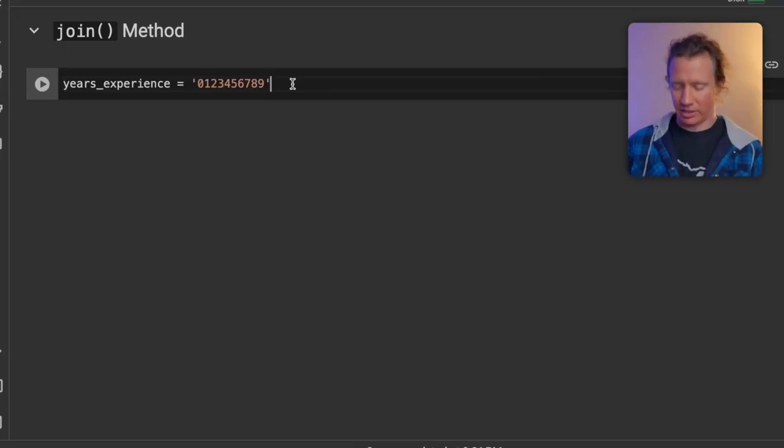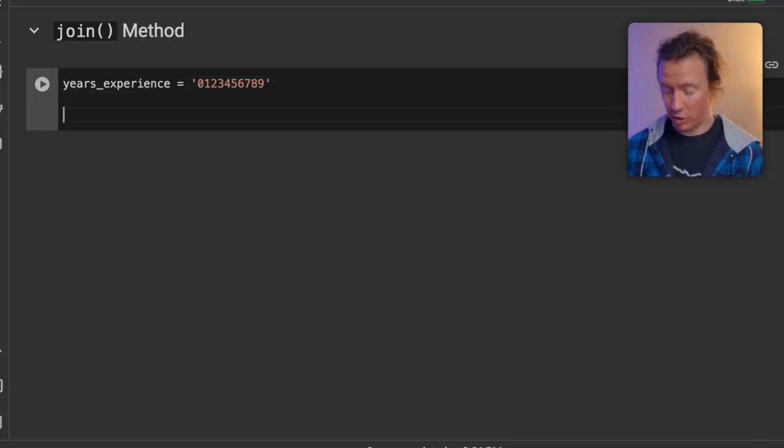I could have actually typed it out, 0, comma, space, 1, comma, space, whatnot. That's a lot of repetition. Python is good at automating things. So what I can do is specify how I want to actually separate all those numbers. So in this case, I'm going to use a comma and then a space.